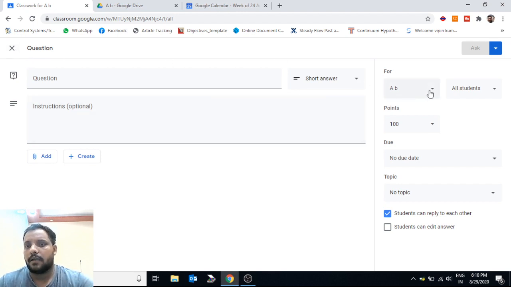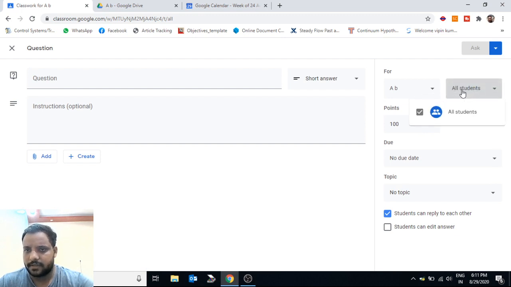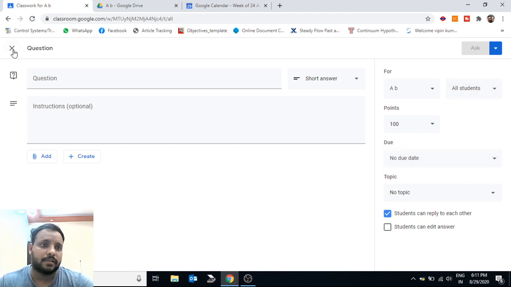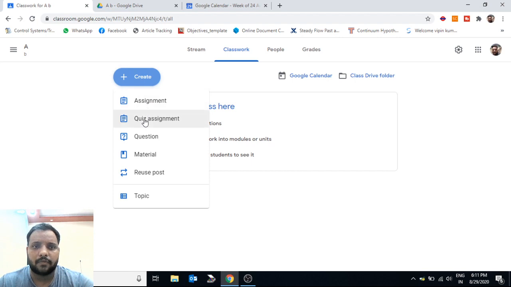Here if you go there, here you can see that this is for class A of section B, all the students. If let's say you don't want to give questions to all the students, you can uncheck all and just select the selected students. Then points, due date, so these options are there, accordingly you can check them. Okay, similar thing can be done for assignment also.